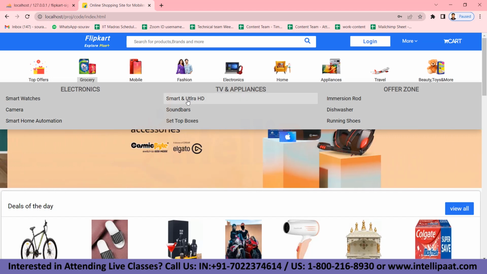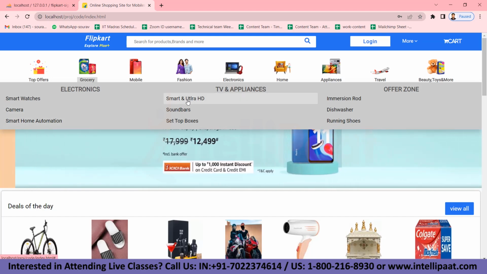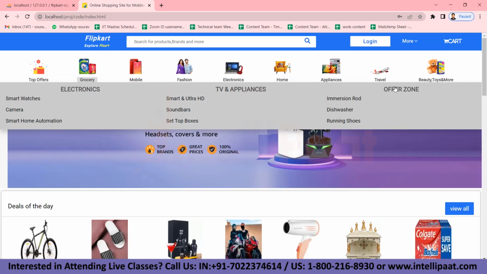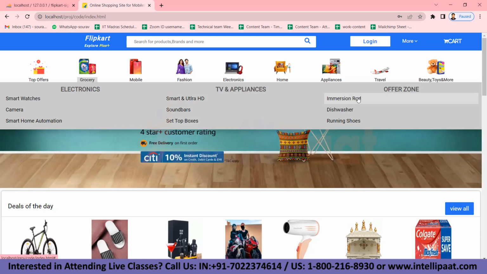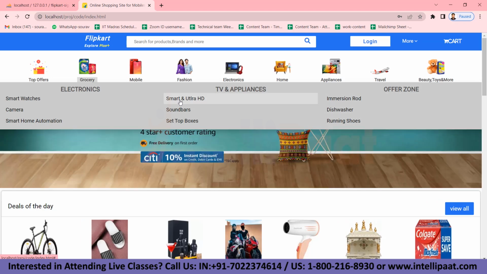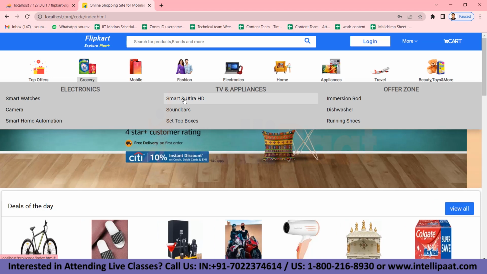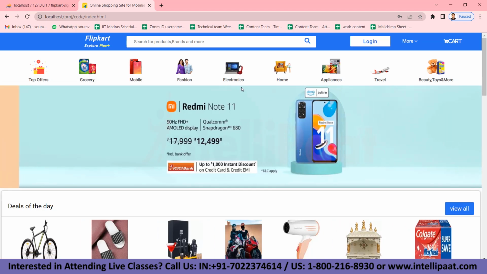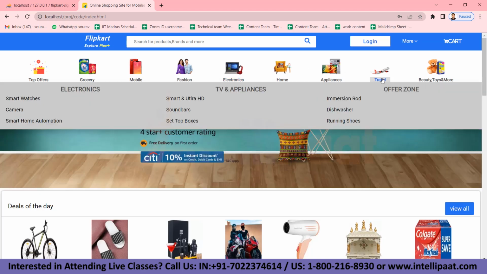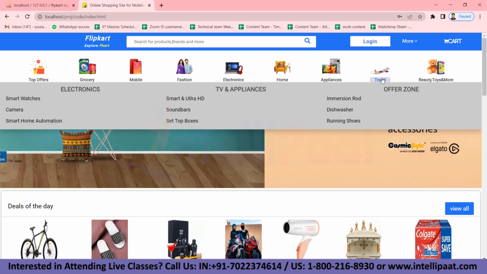In these subcategories, options are smart and ultra HD, soundbar, set-top boxes, and inside these subcategories options are immersion rod, dishwasher, running shoes. And these subcategories I copied into all categories here. As you can see, electronics, TV and appliances, offer zone in the travel. Also electronics, TV appliances, offer zone.